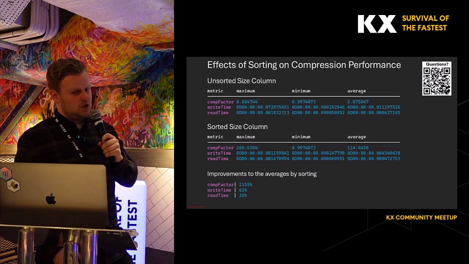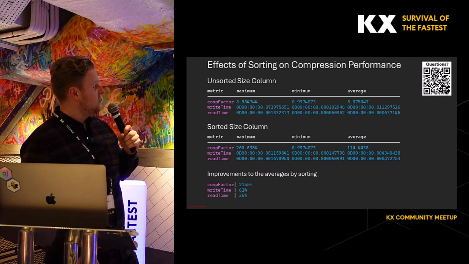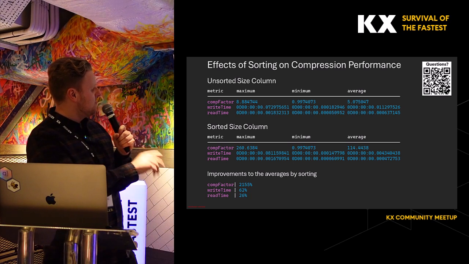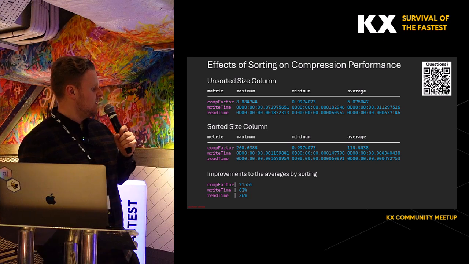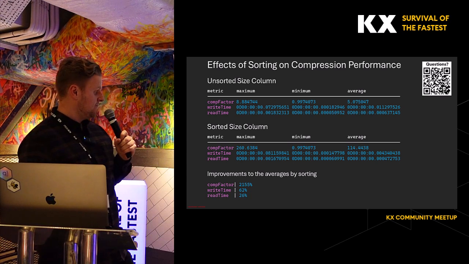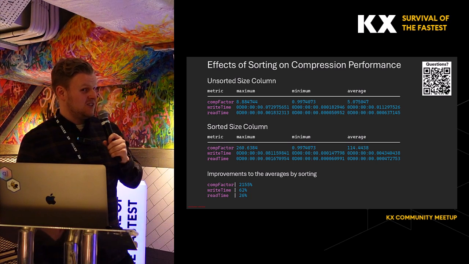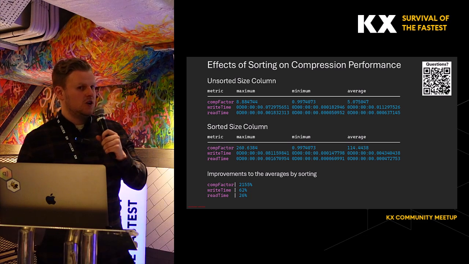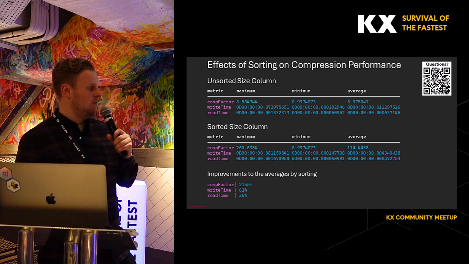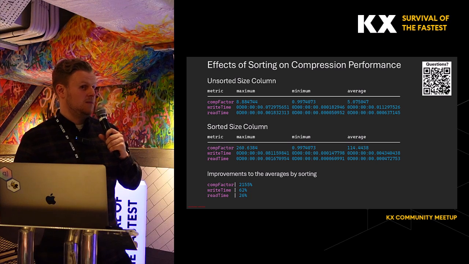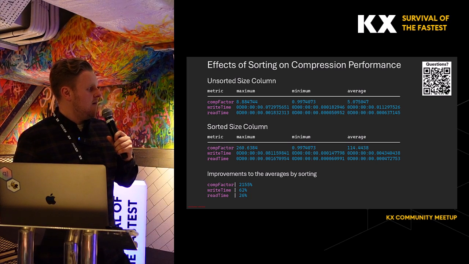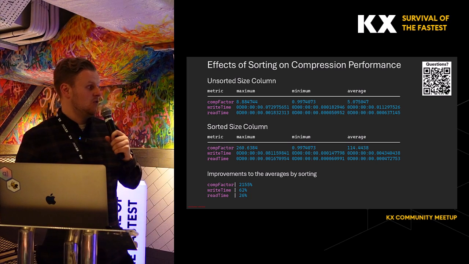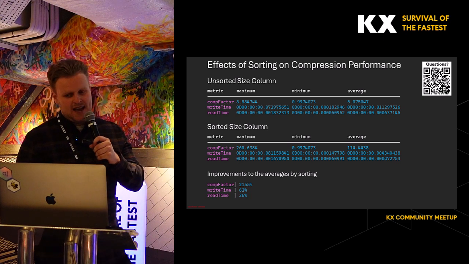And then the effects of sorting. So this is the most extravagant result. You can see there that the improvement to the average compression factor from sorting was 2,155%. That is just from a simple sort, and it just shows the benefits that can be achieved through sorting. And again, you can only really sort on one column. Well, you can sort on multiple, but usually it's the first column that's going to be the driving one. So making that decision of which column I'm querying the most is definitely very important. And tests like this can show you that.